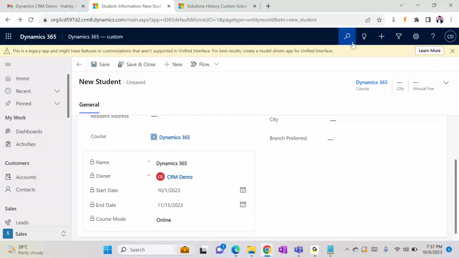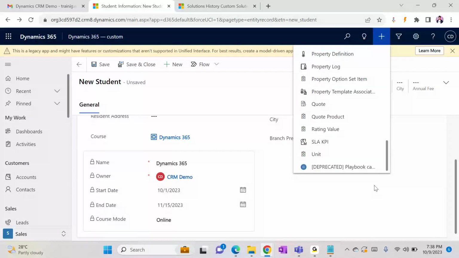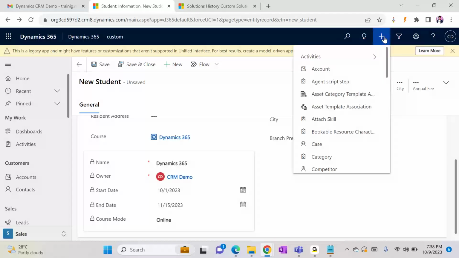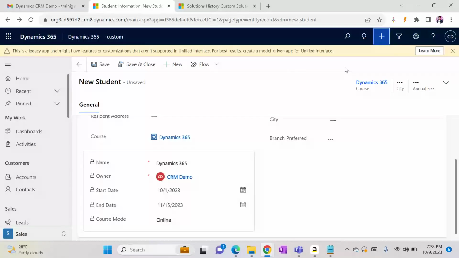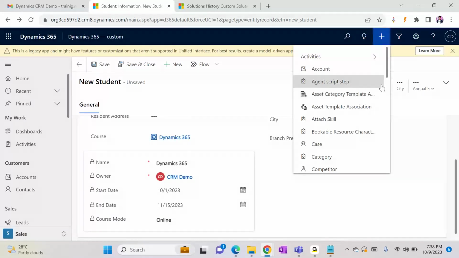So this is a quick create button. Okay, so here I can see account, I can see cases, categories, I see different entities. I want to allow the student entity here. So this plus button is a quick create. When I click on account, a quick create form of the account entity will open. Same way I want to enable the student entity.